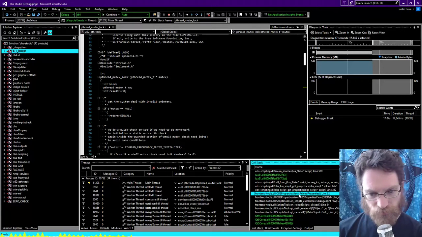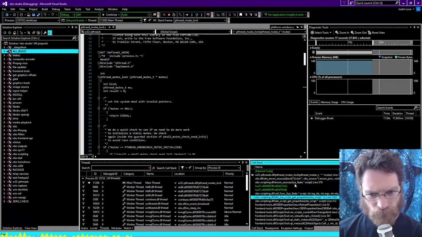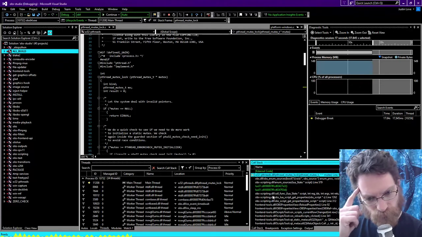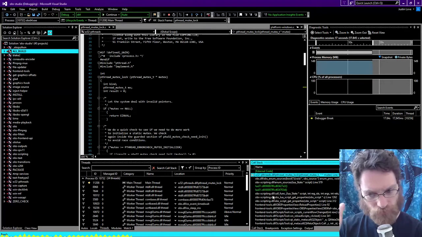Reload properties. Script get properties, which does enum sources. Now, what I've seen before is that I usually see the filter create before anything.